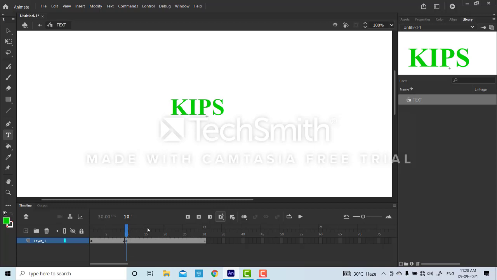Now you have to do it again in frame number 30. So go to frame number 30 and insert a keyframe on that particular frame option. So repeat this step on frame 30.